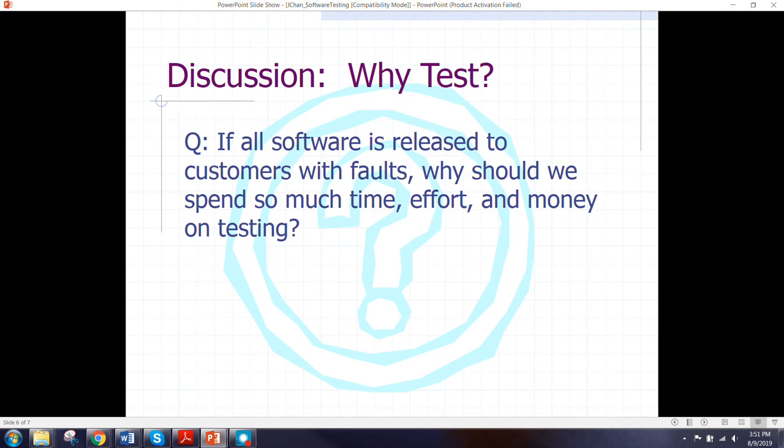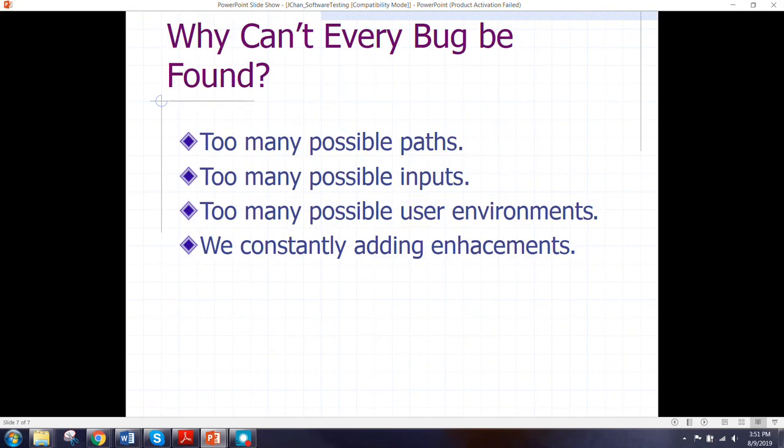Does it have to do with the inadequacies of the test or the challenges of test? I want you to think about that, and let's discuss that in class. All right? So let's move on. So let's explore the idea of why we can't find every bug, right?